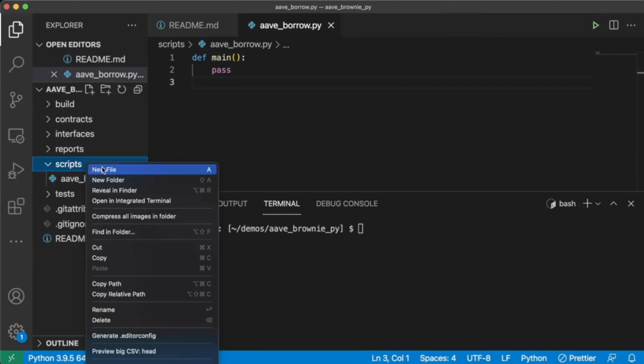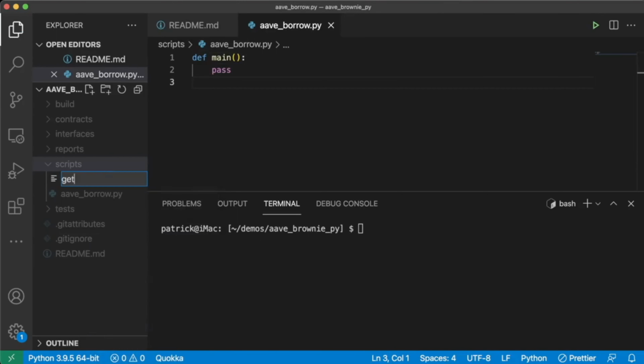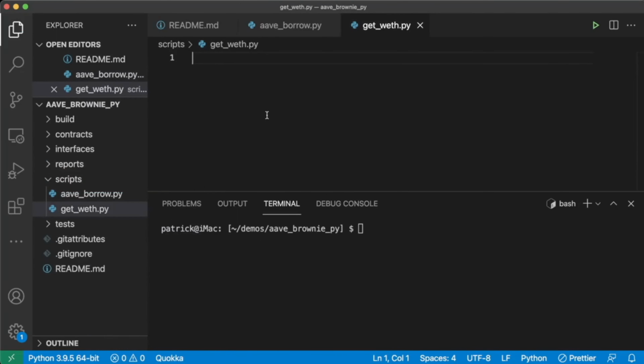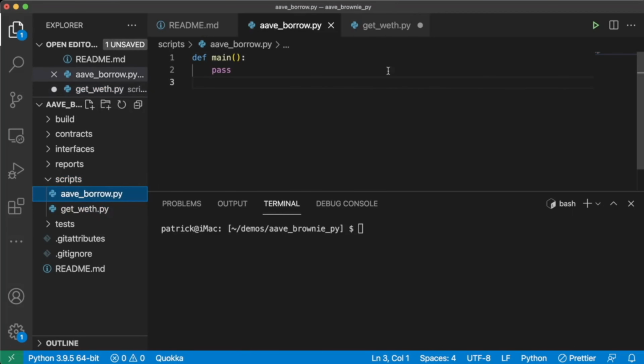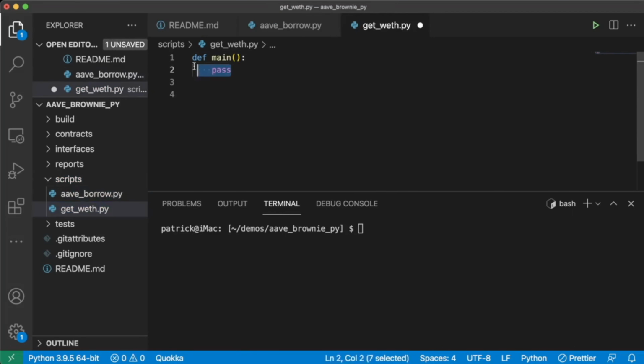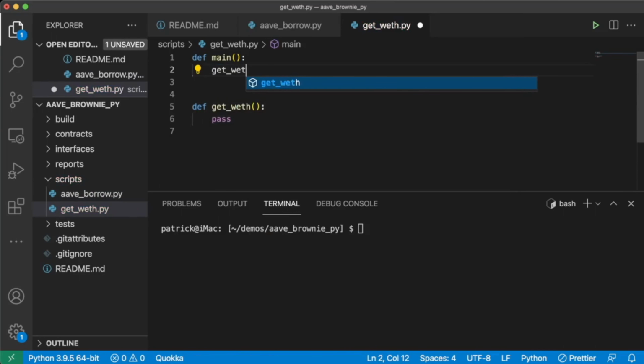So let's even just put this in its own little script. We'll call it get_weth.py. So we're going to have a function def main. I'm just going to do pass for now. But we're actually going to want to use this get_weth function in our aave_borrow.py. So we're going to actually have a main and we're going to have a def get_weth. And our main function is just going to call get_weth.